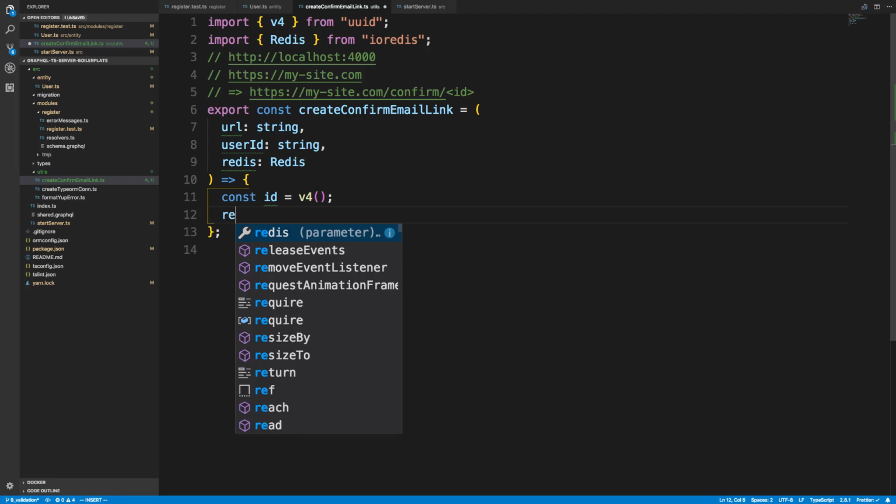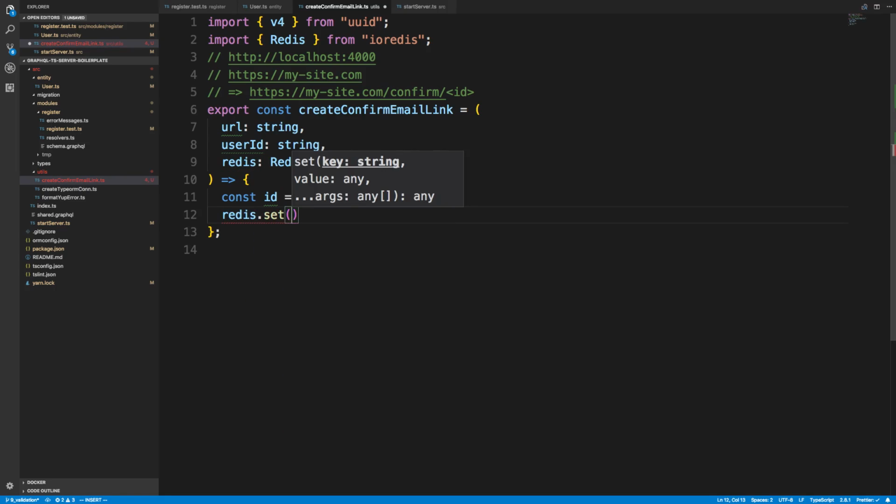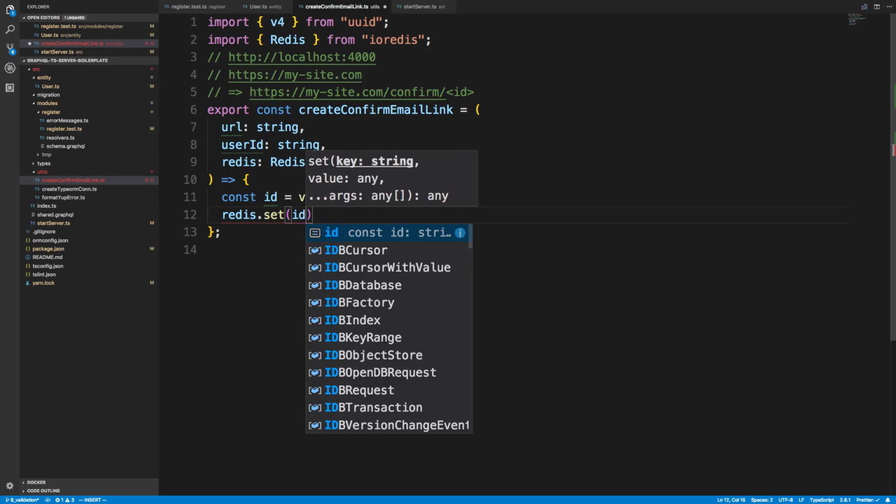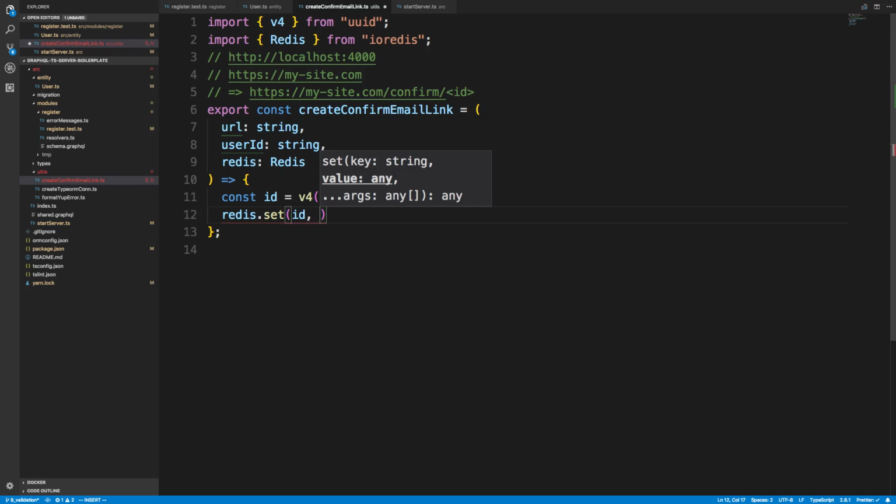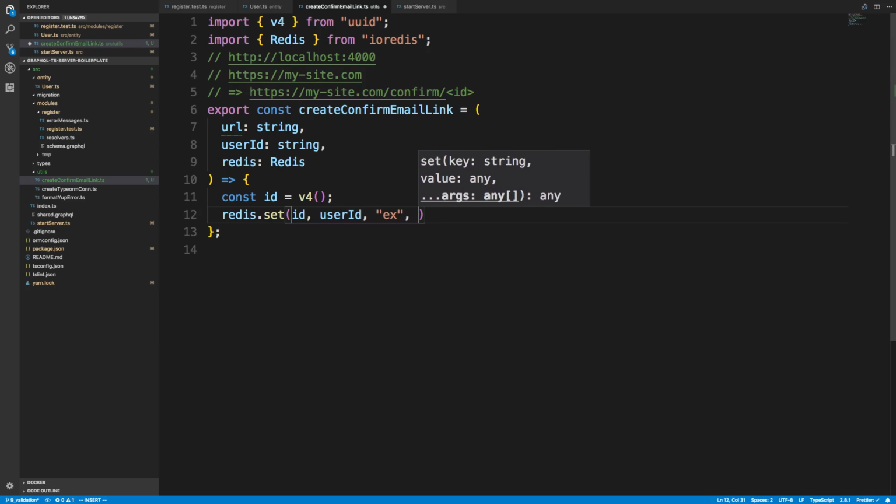So what I'm going to do is say redis.set, and we're going to set the ID here. The second parameter is going to be the value, which is going to be the user ID. And then for the third one, we're going to say EX, and this is for expiring. I want this to expire after, I think 24 hours seems like a good amount of time. And this is in seconds. So we have 60 seconds in a minute, and I want 60 minutes, and I want 24 hours. So that should be what, 30? Yep, I think that's correct.